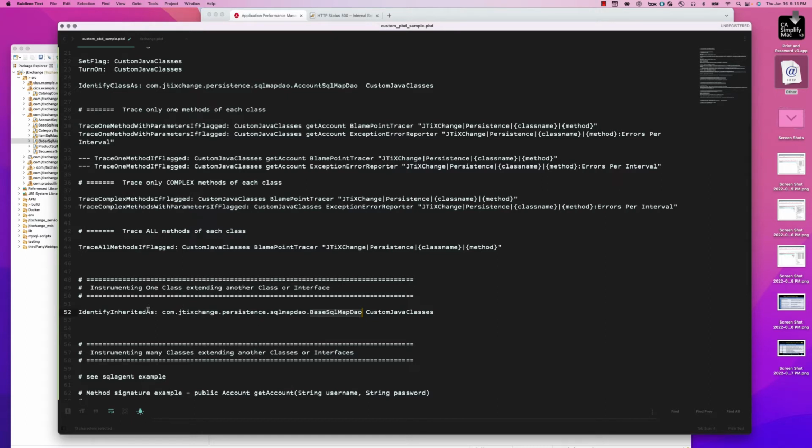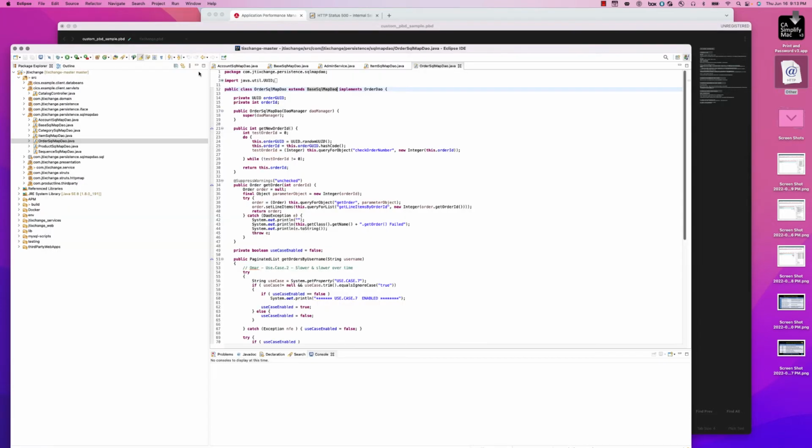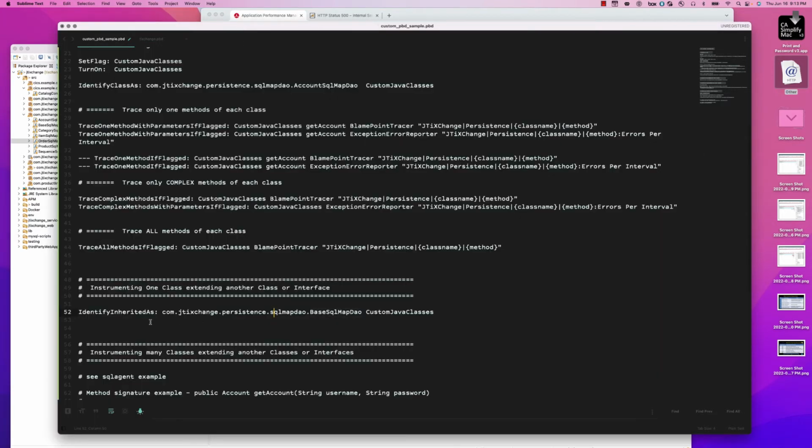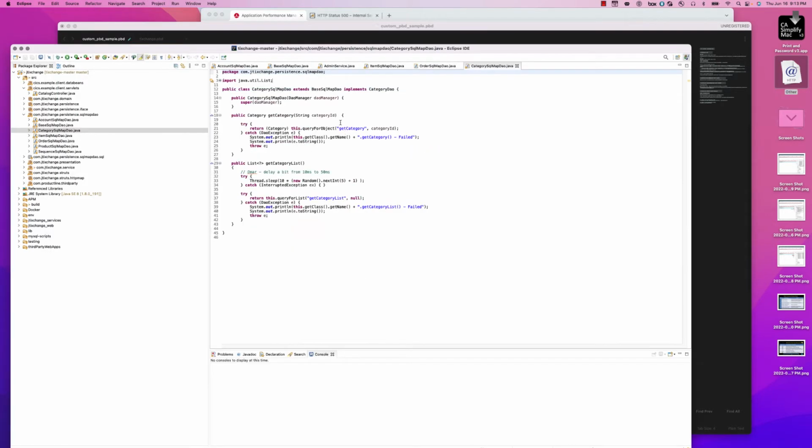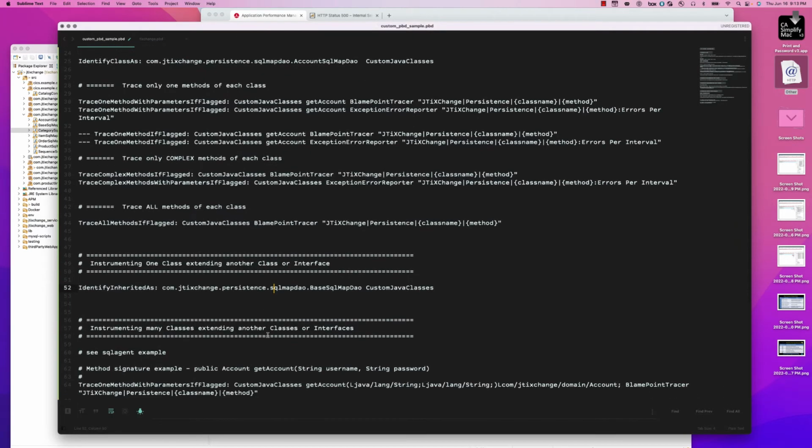So obviously you're going to get more than one class in this case. This directive, identify inherited as, will actually instrument all these classes in here, because they all extend base SQL map DAO. Okay, hopefully that makes sense.